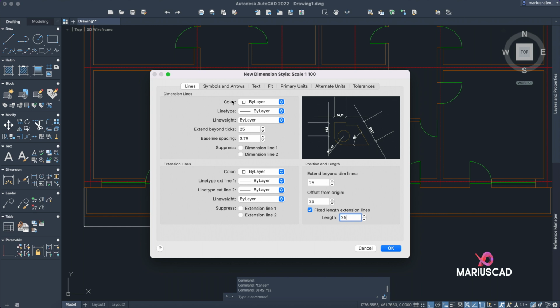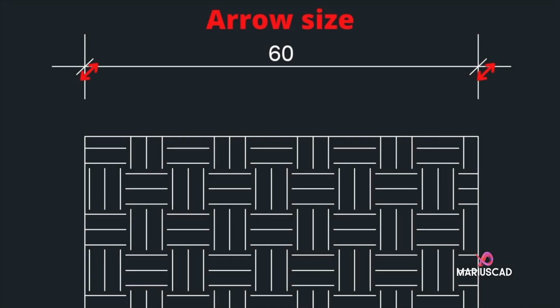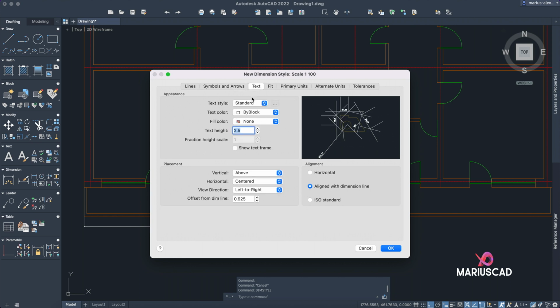Let's go to the next tab, symbols and arrows. So we already choose oblique, but when it comes to arrow size, you can see it in this picture, the length of this line. And we will let it also with 25 in this case. Then we can really skip the other dimensions because they're not so important. Then we'll jump right into text.